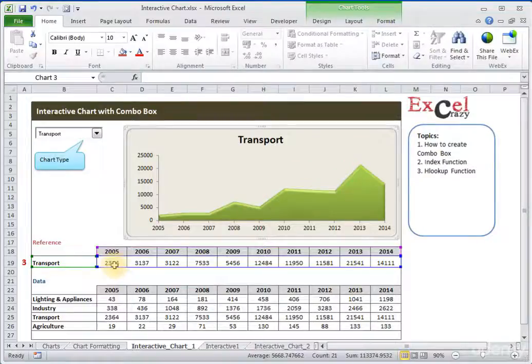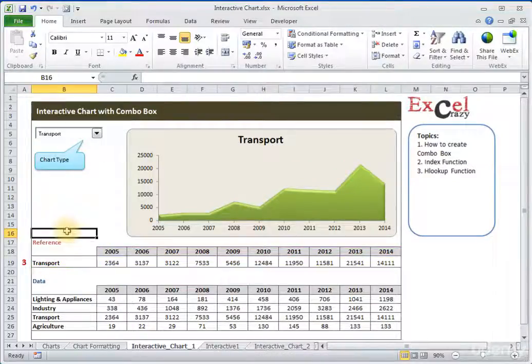The topics we will cover in this exercise are how to create a Combobox in Excel and the use of the HLOOKUP and INDEX functions, because this reference table is dependent on the INDEX and HLOOKUP functions. So now let's go ahead and do our exercise.